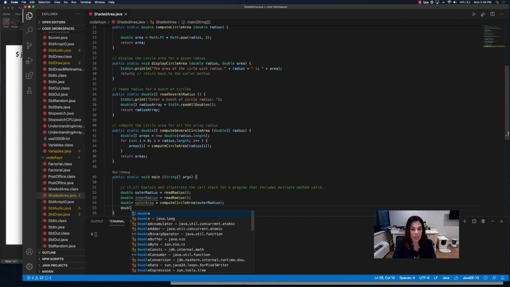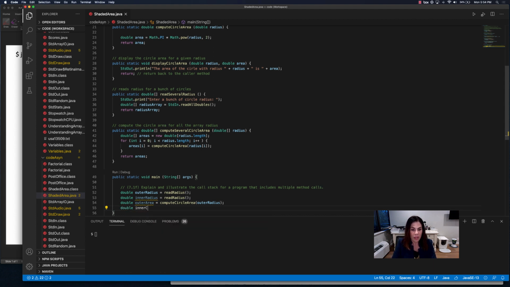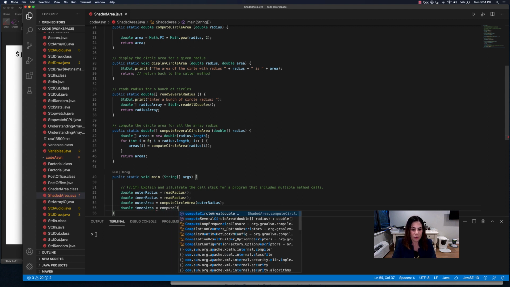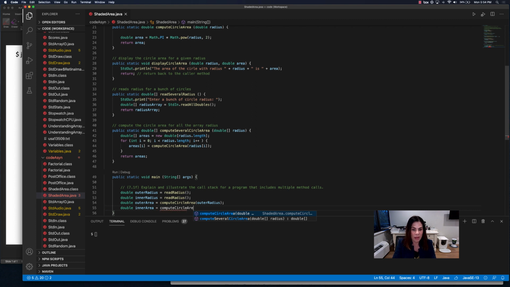And now I'll do the same for the inner circle. I'll have the inner area, inner circle area. Again, I'm going to call the same method, but now I pass a different argument. The argument for this call will be inner radius. That's equivalent to the radius of the inner circle, the red one. So this is the red circle area, and this is the blue circle area.